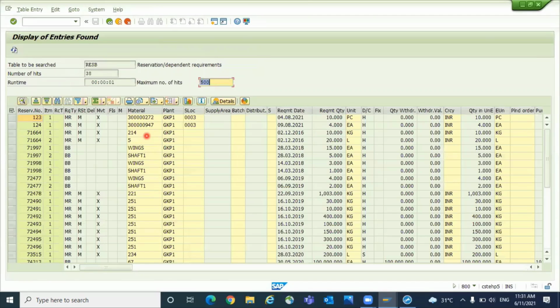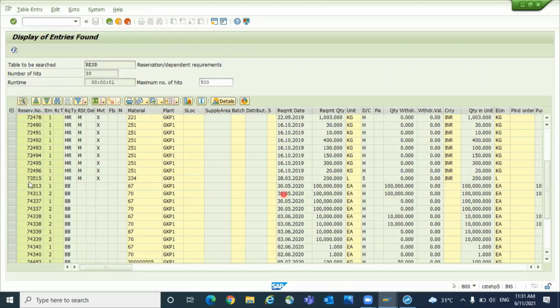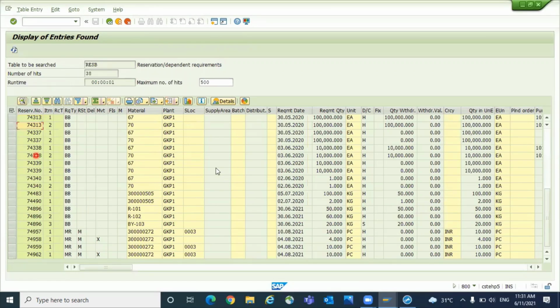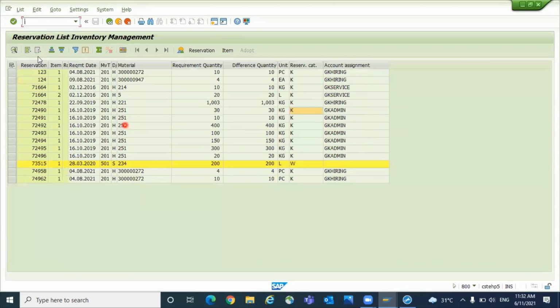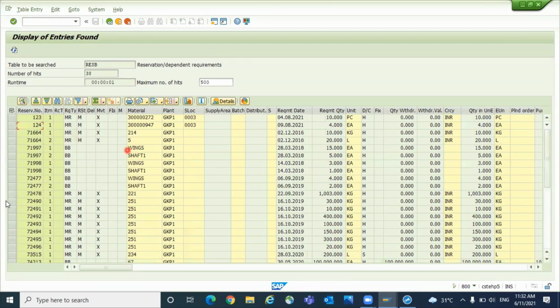So this is the way you can get the list of reservations along with the items. See, certain reservations have multiple items, certain reservations have a single item. So this is the way you can get it in a report and also by a table. Here you can get those details. I hope this video is helpful for you to check the respective reports related to open reservations.